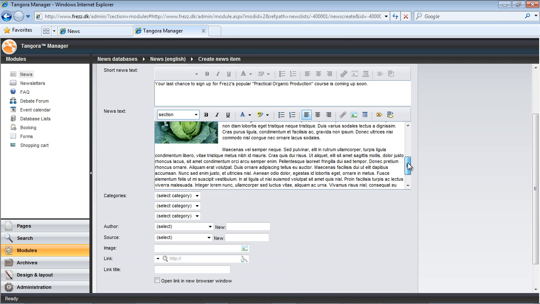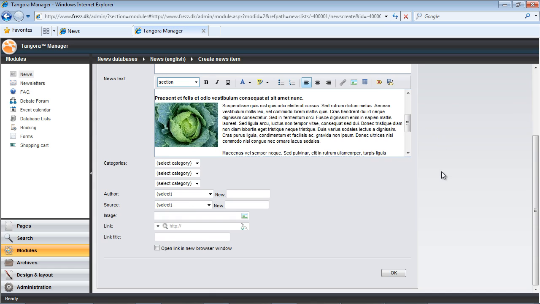Now I'm done with my text and I can apply the relevant categories. I'll give it a category for Everybody Events, and I'll also deem that this is relevant to our producers and stores, so I'll add them too. There are 3 categories which could be applied to a news item, but they don't all necessarily need to be filled out. I'll choose an author and a source. I could create a new author or source on the fly as needed, and there's also a section in the module where I can maintain these lists.